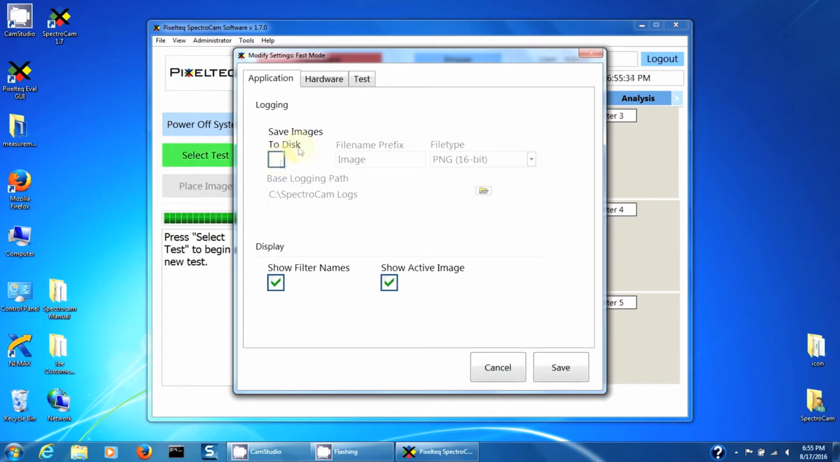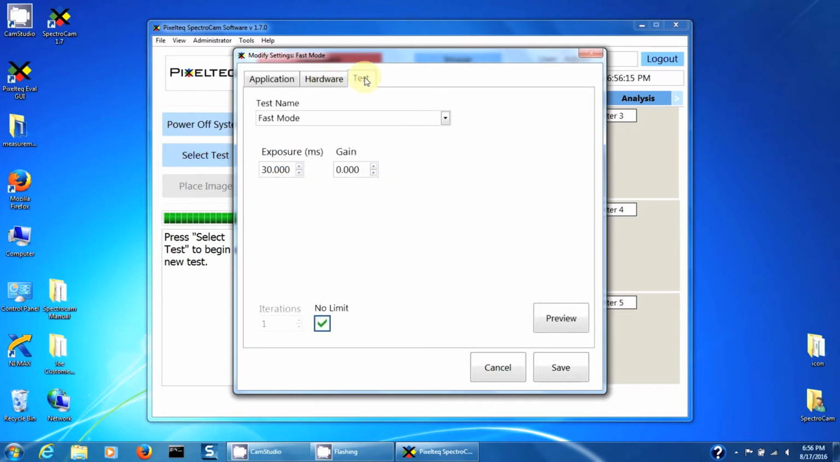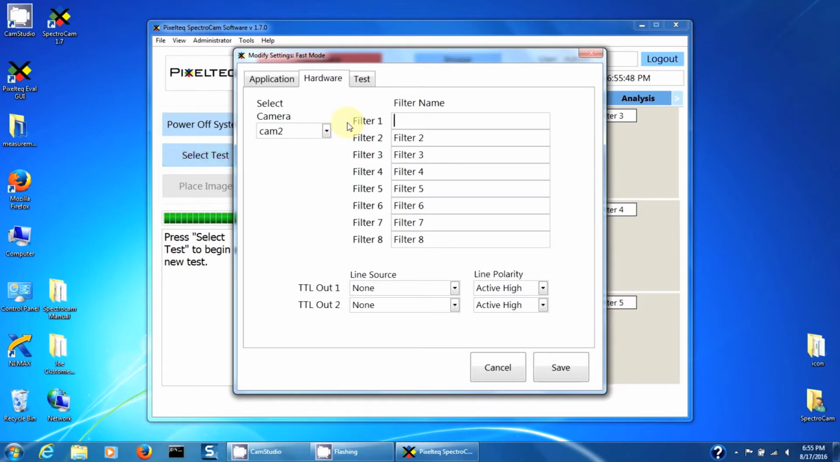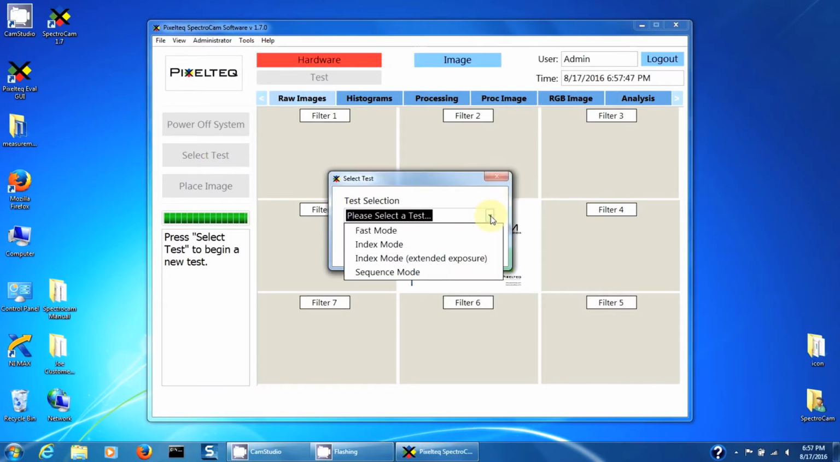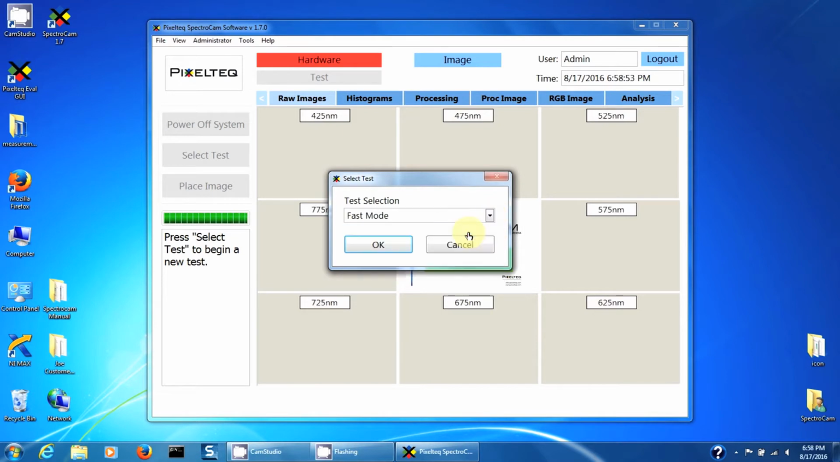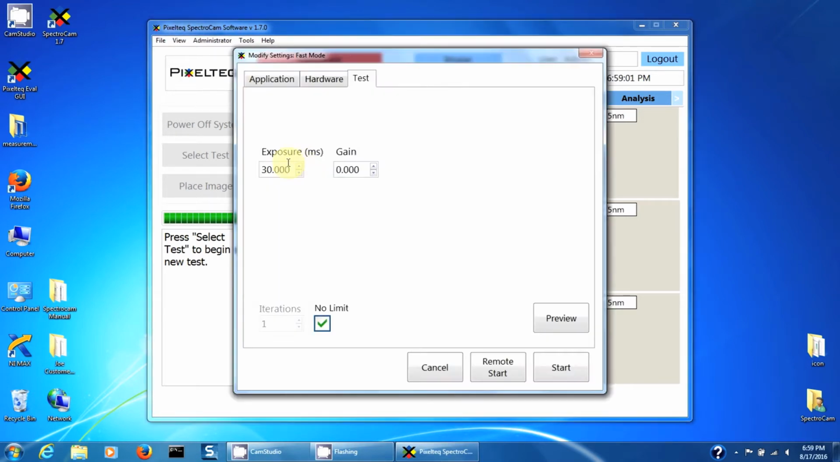We will now start the measurement. Select Test tab. Name filters by the position inserted. You can change the options for integration time to either fast mode or index mode. In fast mode, the filter wheel will rotate at a constant speed. Choose the camera integration time and gain.